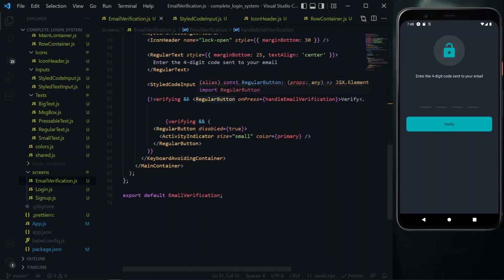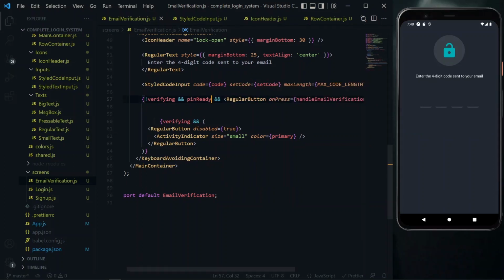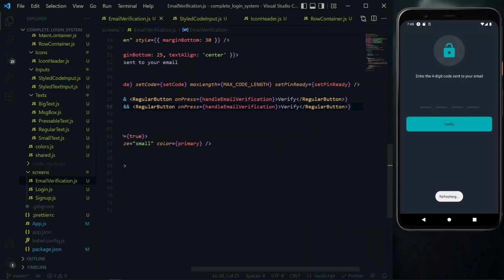Now for the button, in addition to checking for verifying, we want to also check for whether the pin is ready. So if verifying is false and the pin is ready, we want to return our button. In the situation where the verifying is false and also the pin is not ready, we want to display the button, but it will be disabled. So we can copy and paste this. So we disable the pin ready and we can get rid of the onPress property. In that situation, we first pass the disabled property.